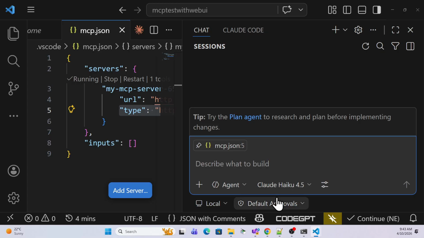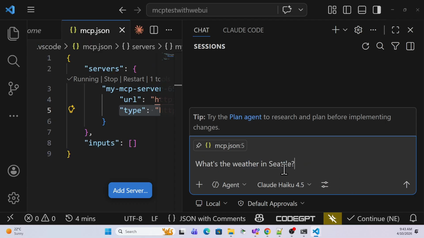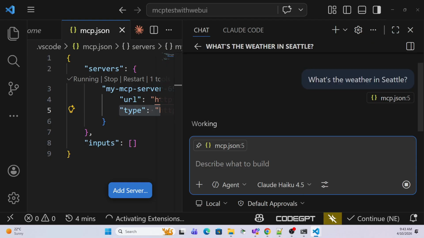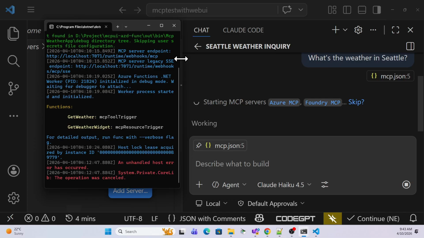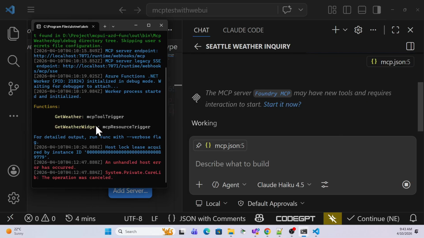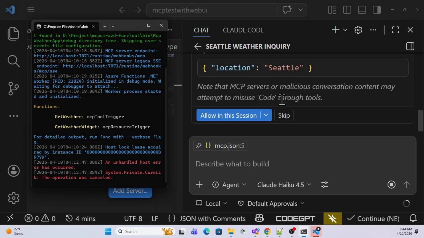Now we simply ask a weather-related question, like, what is the weather in Seattle? Simply hit enter. Let me see that here. I can see the system has some issues, but that is fine. Let me wait to find the tools over here, and then we'll see. Now if you scroll up, you can see the tools were found, and the location was also found. It is asking whether to allow, so simply allow.